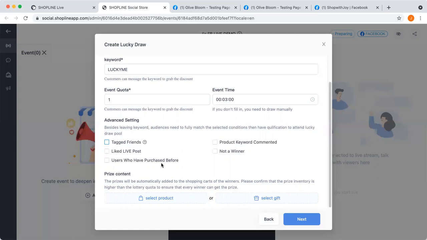They are also entitled to win this lucky draw event, okay? Or maybe your customers who have actually received the shopping cart link, or you have already created manual orders for them, then they are also entitled to win this lucky draw event, okay? And also the fourth filter, which is the product keyword commented.